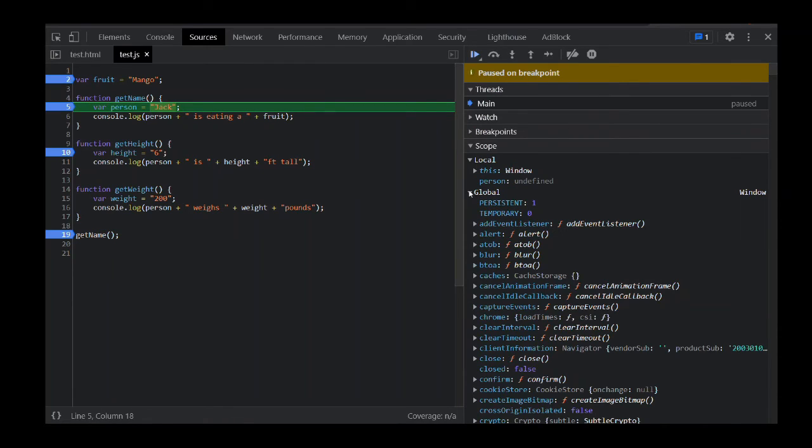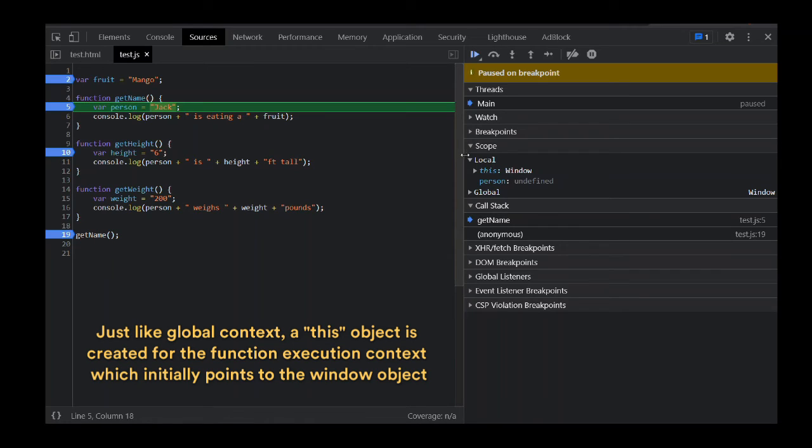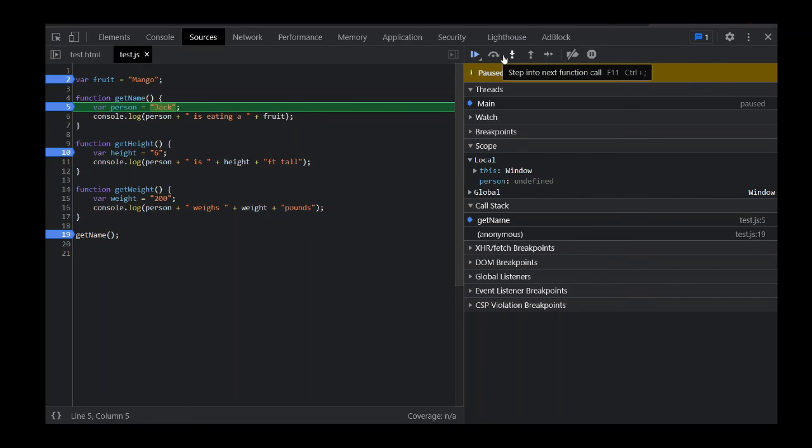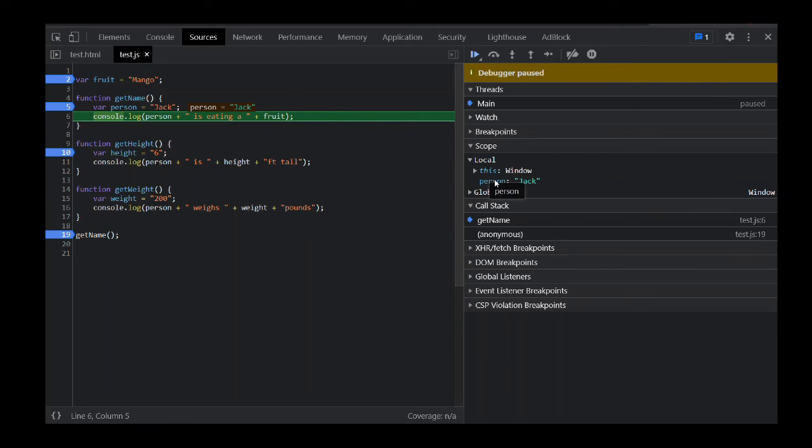you'll be able to see that there's a new scope added. There's a local scope in here in the scope section. This local scope is with respect to this getName function. Also in the call stack, there's a getName context that's been added. Now again, this function will go through the creation phase first. It has already gone through the creation phase. As a matter of fact, the person variable has been set to this undefined value. If I move on to the next step, now you'll be able to see its original value, which is Jack.